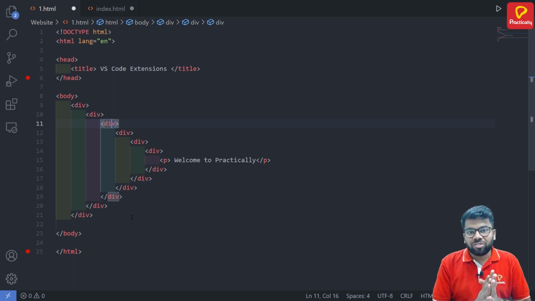So these are the extensions that we can use while developing our web applications and different websites. Okay, so we can use all these extensions to save a lot of our time.